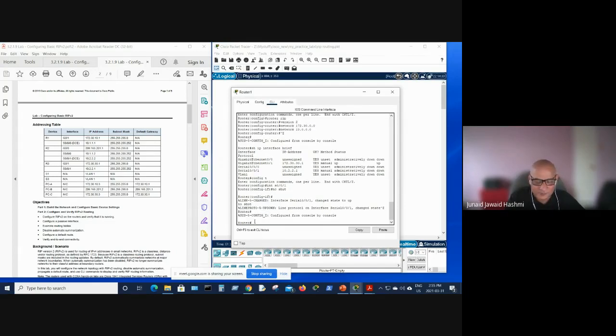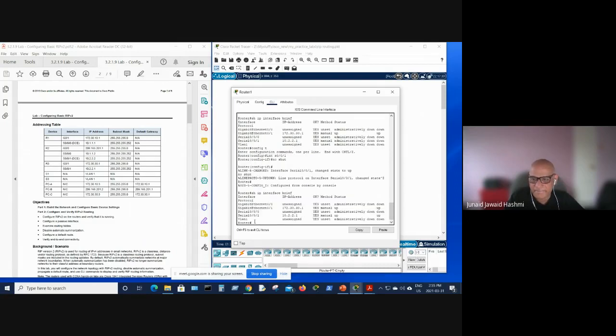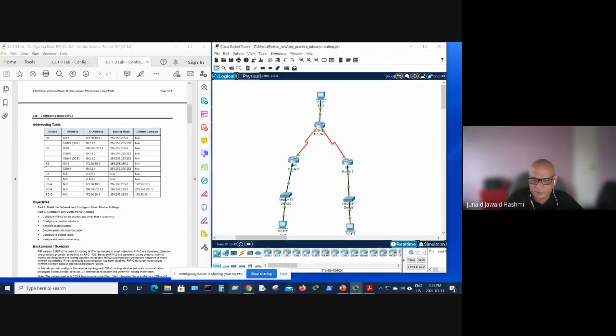Okay, now what we're going to do is show ip interface brief. Manual up, manual up. You see, now it's manual up, right? Well, anyway, I didn't do it on purpose, it just happened, but you guys learned something.